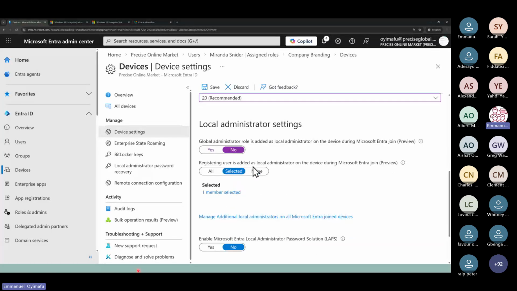Then registering users. Registering users is added as local admin on devices during Entra ID join. In some organizations, this is set to all. If you set it to all, it means users that are registering their device will be added as local administrators on devices during Entra ID join. Then why are you doing device management? Because the essence is you don't want to give users admin privilege over that laptop so that they don't do things that you don't want them to do. If you don't give them admin privilege, what is the essence? So that is why it's better you click selected.